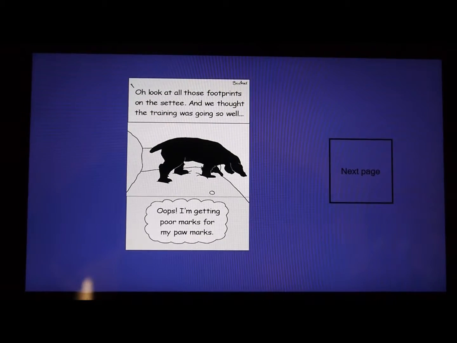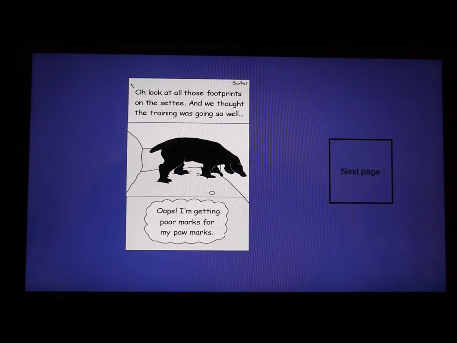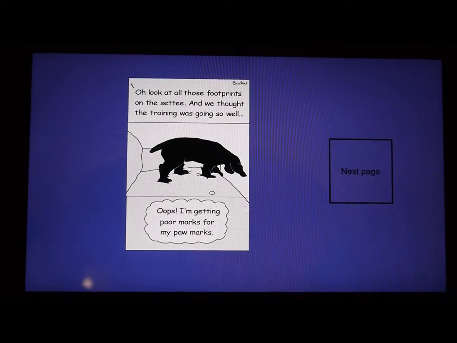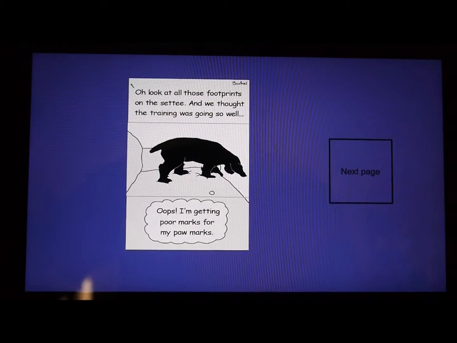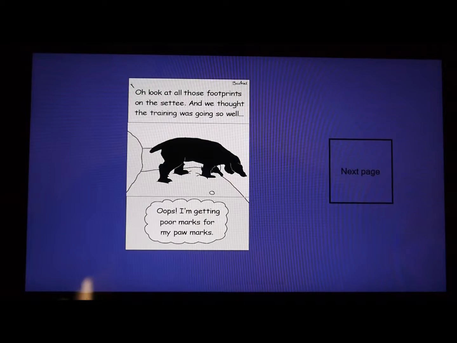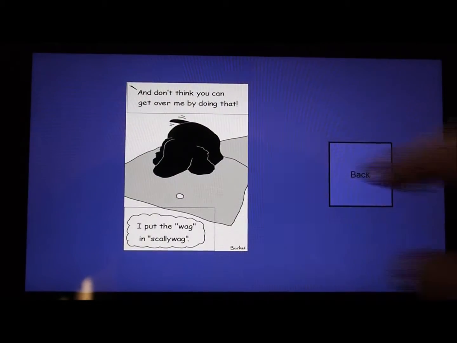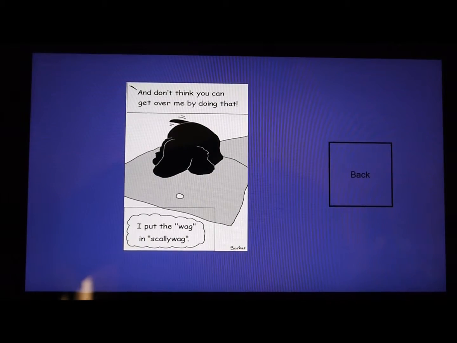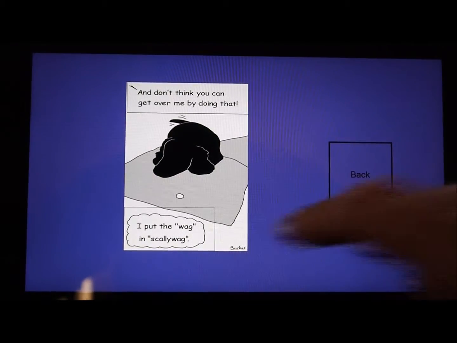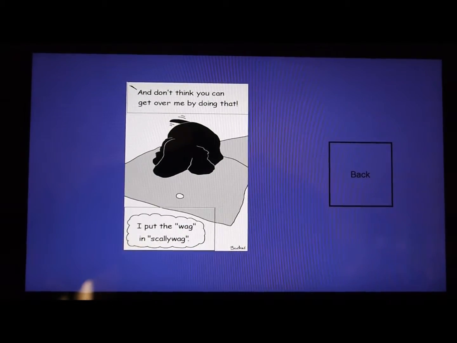Oh, look at all those footprints on the settee. And we thought the training was going so well. Oops. I'm getting poor marks for my paw marks. Next page. And don't think you can get over me by doing that. I put the wag in scallywag.